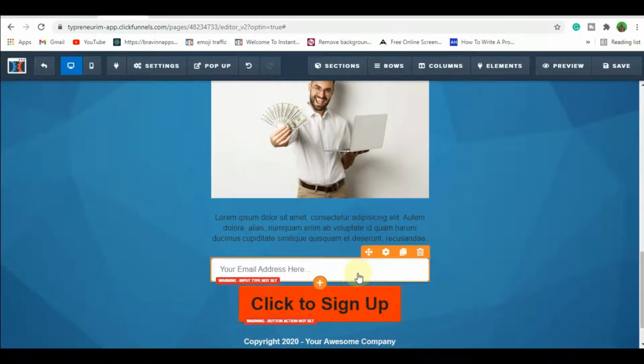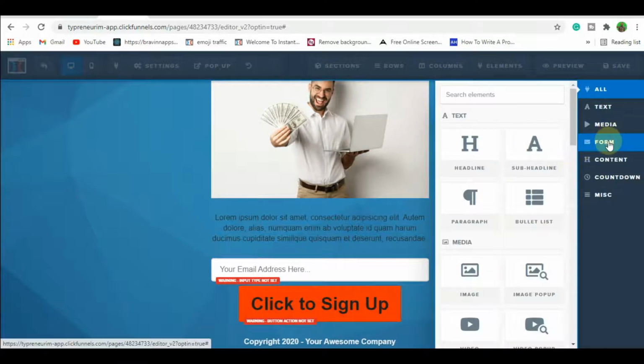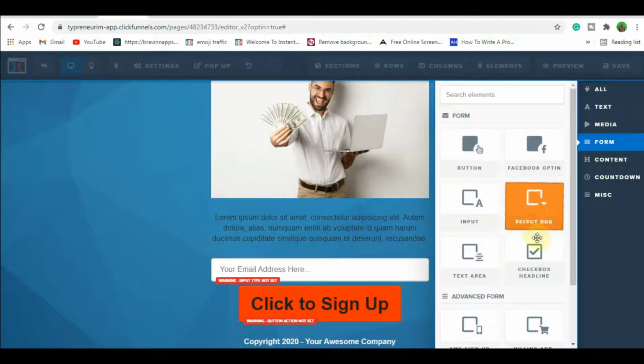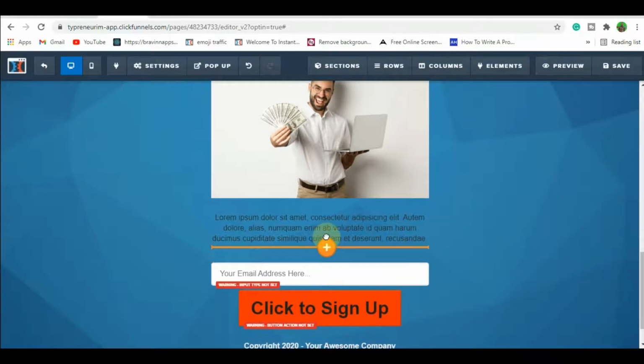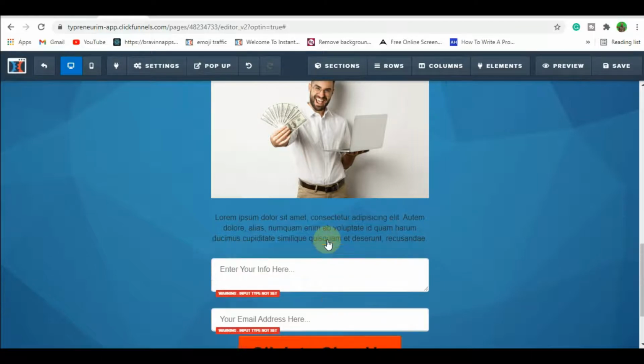And you can also add the text. Go back to element, add element, then go back to forms, add a text area for your form, add it on top to be at the bottom of your email. Now enter your email, enter your info. Now this can be your name, add your name.